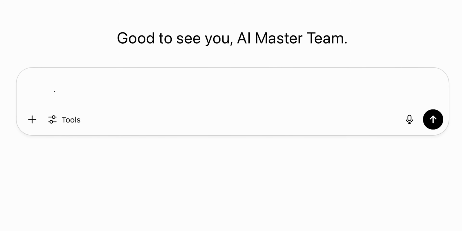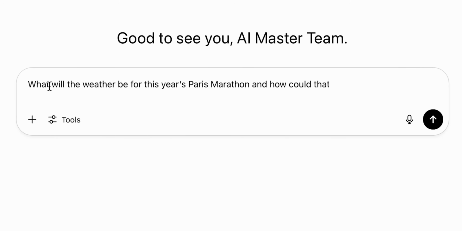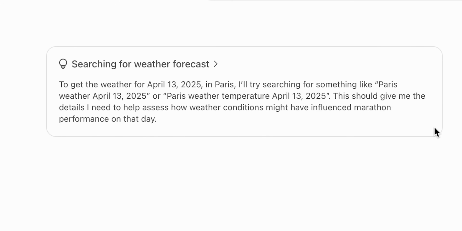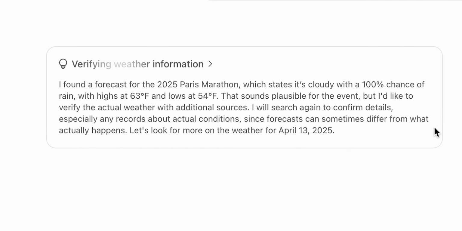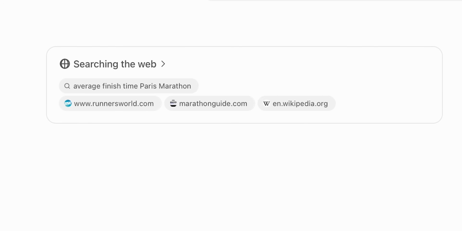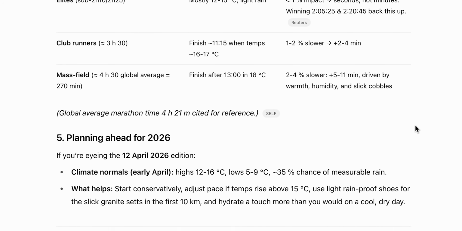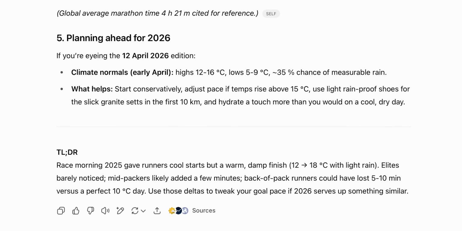The magic shows up when raw knowledge isn't enough. If I ask, what will the weather be for this year's Paris Marathon and how could that change average finish times, o3 checks the marathon date, pulls the forecast, fetches last year's temps and results, crunches the numbers, and tells me, for example, that hotter weather could nudge times slower by about 5%, all backed by live data.